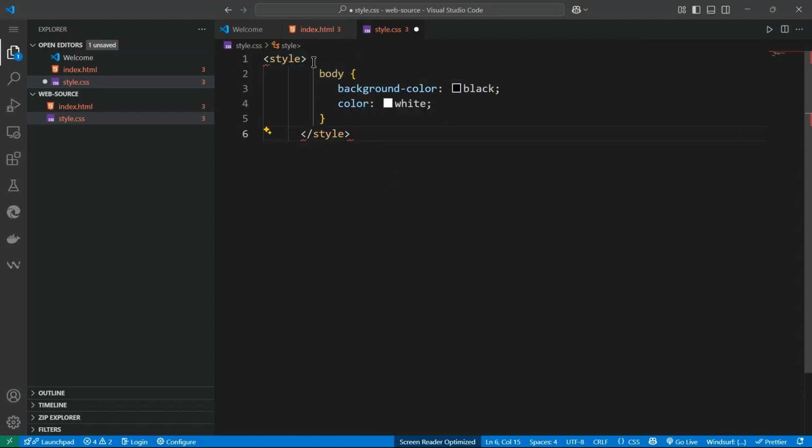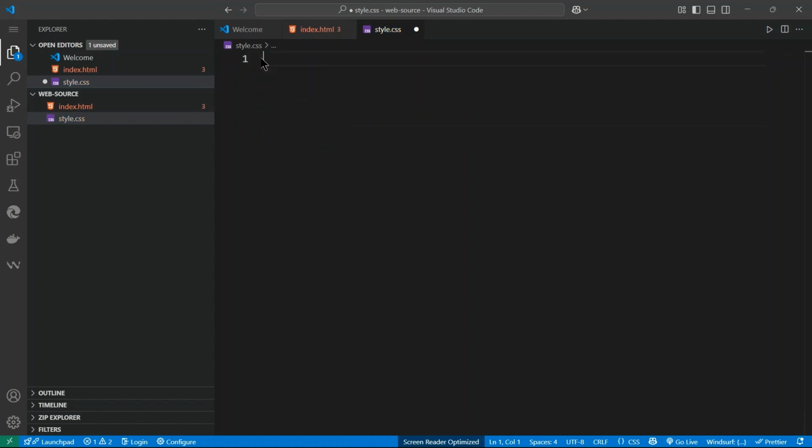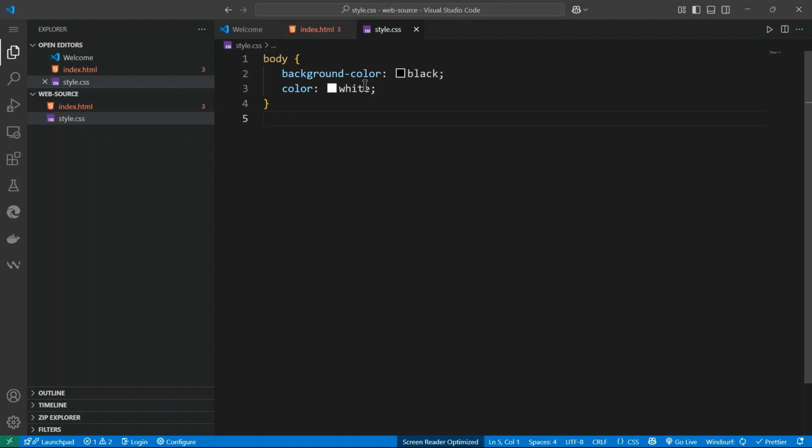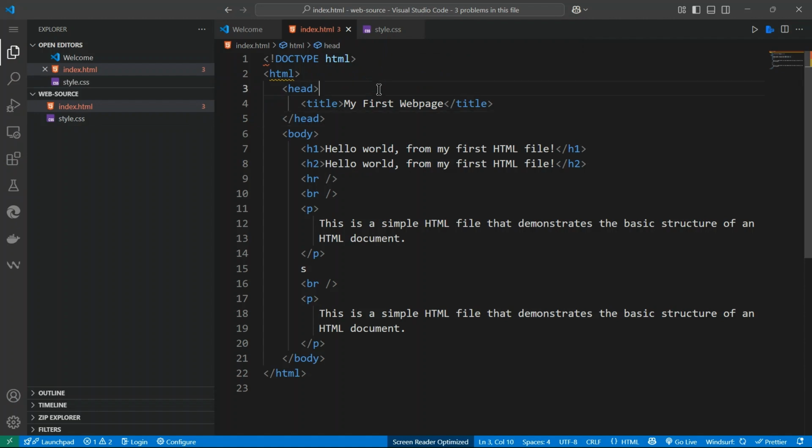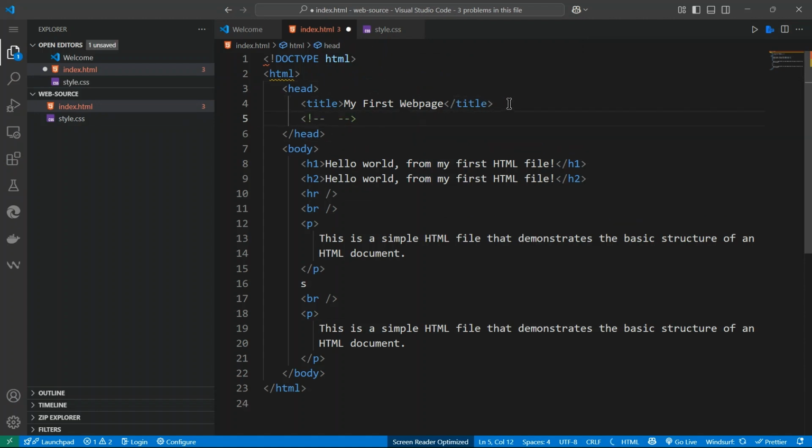What we can do is remove this, keep just the body, and delete everything else. So I'm just going to put the body in here and save this. It's not going to do anything until I link it. I told you we must link it, so we must put a link to load our file within the head of our HTML page. So how are we going to do that?